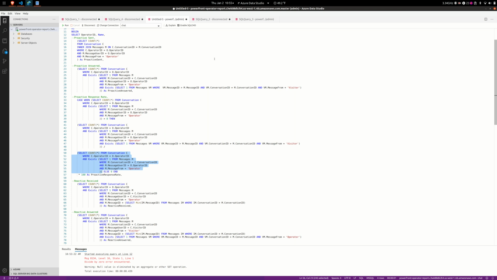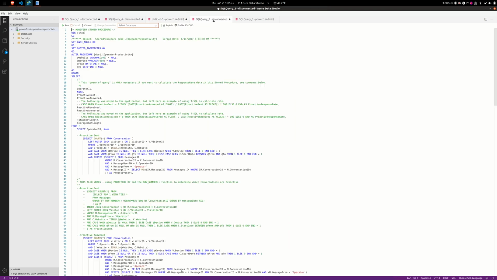So now let's take a look at my modified stored procedure. This is the stored procedure that you will find in the SQL script file included with the project. First, notice that I am doing a query of queries. Here's the main query, and here is the query of that query. That isn't necessary for the way that I have this set up, but I did include it just as an example of different ways that you could handle calculating the response rates.